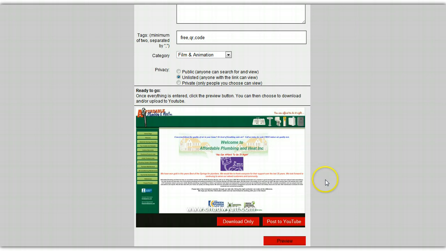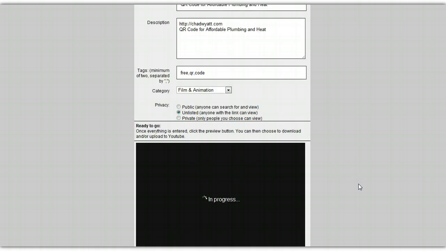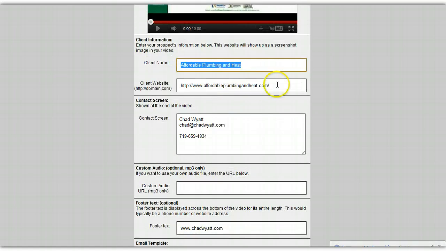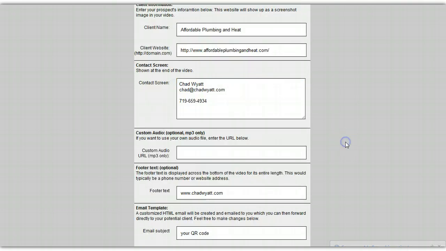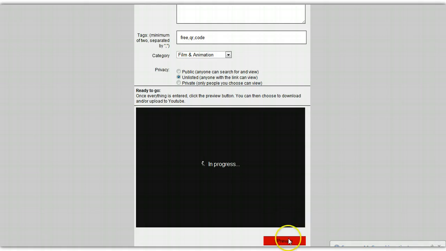But I'll go ahead, and you can watch the demonstration video separately, but I want to go ahead and post to YouTube, and then it will start to process. At this point you can wait for it if you like, but when it finishes it's going to send you an email automatically. So you could just move on to the next one, and all you have to do is change the client name and the client website here, and then change the information on the title and description here. You've done those little changes, and you preview it again and post it to YouTube again, and you're on to the next one.